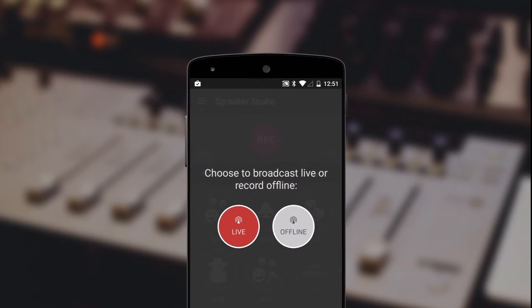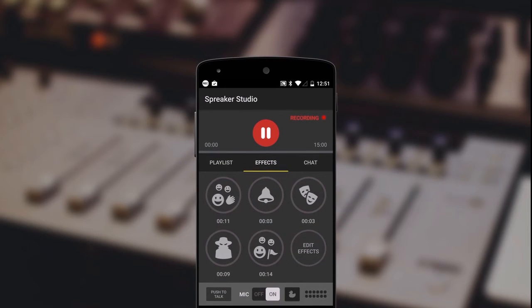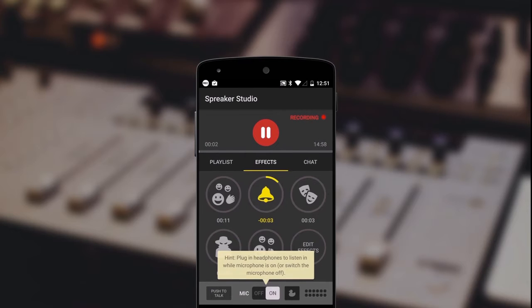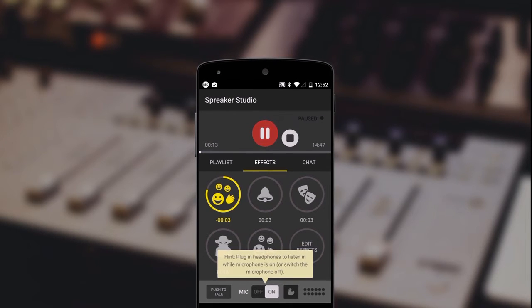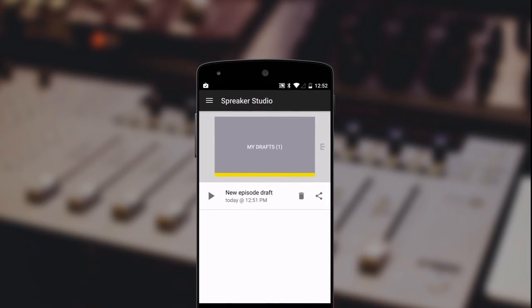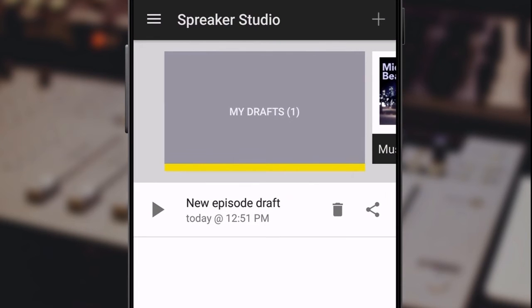Go into the effects section to access the different sound effects that have been pre-populated in the app. If you need to take a quick break, just tap on the pause button. If you're done with the recording, tap on the stop button to end your episode. Your episode will automatically end up in the draft section under My Episodes.